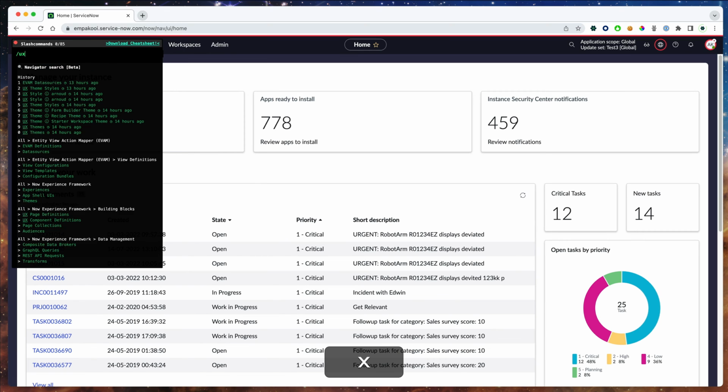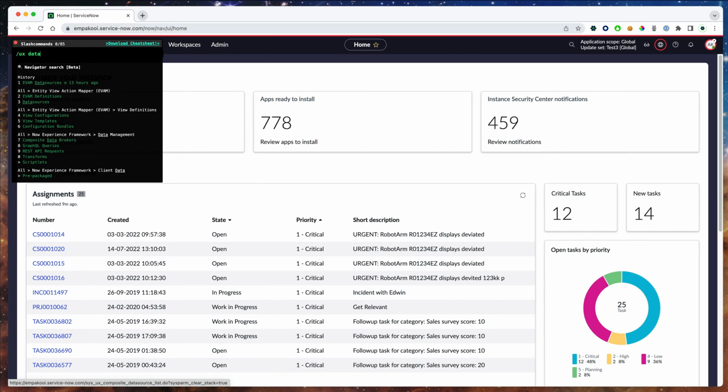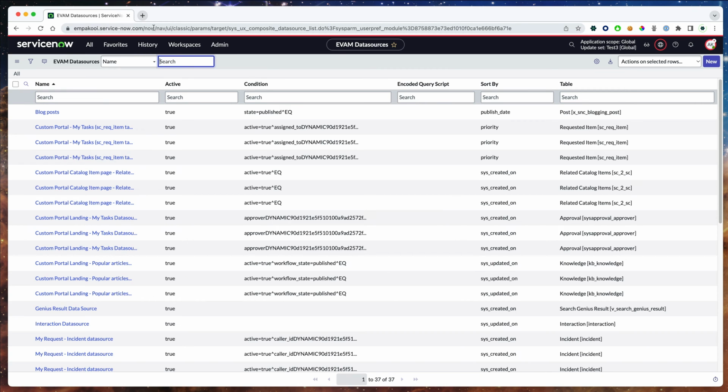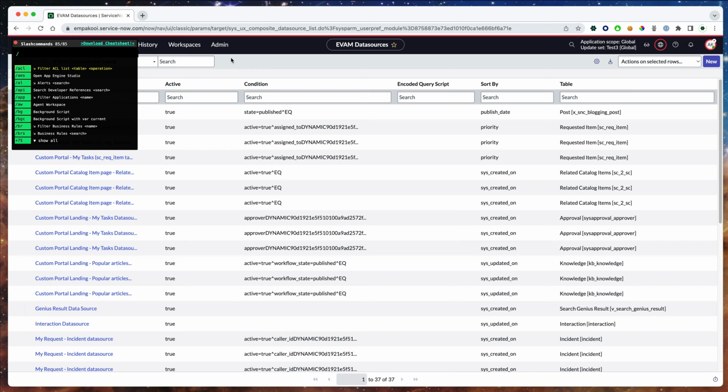Another one is, for example, "UX data". Besides this chain, it also searches in the table name. So when I hover over this, you see in the bottom that the table name contains UX. So that's the reason why this is found as well. I can now just navigate to it by keyboard. For example, when I hit 3, it will open the data sources. So yeah, you can play around with this.